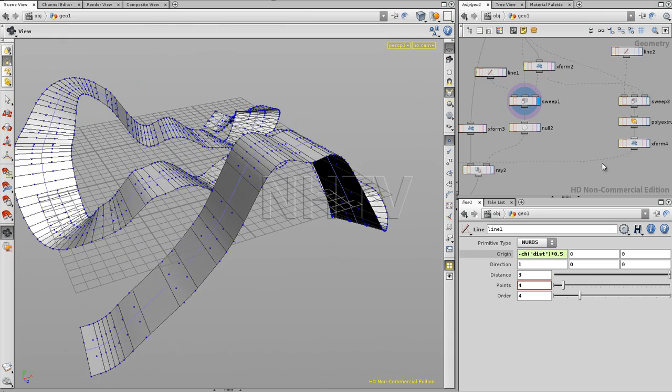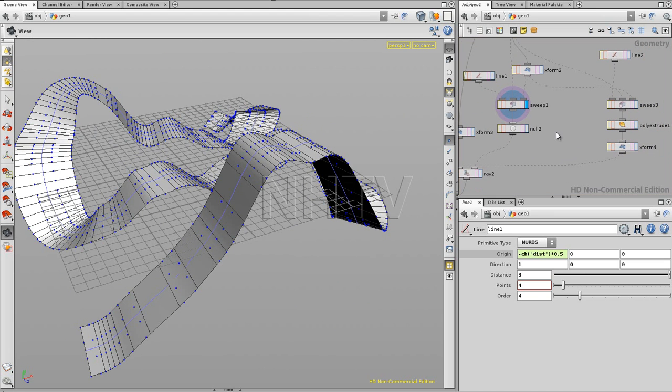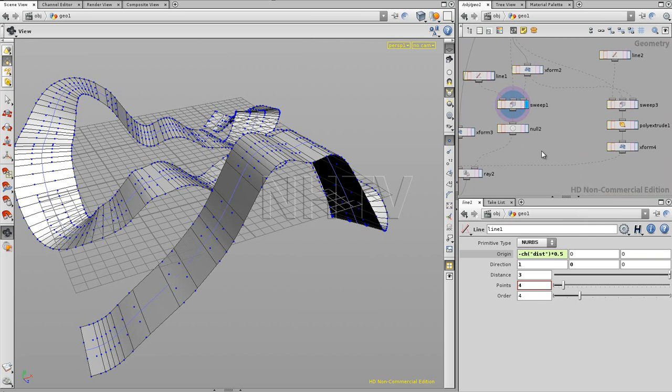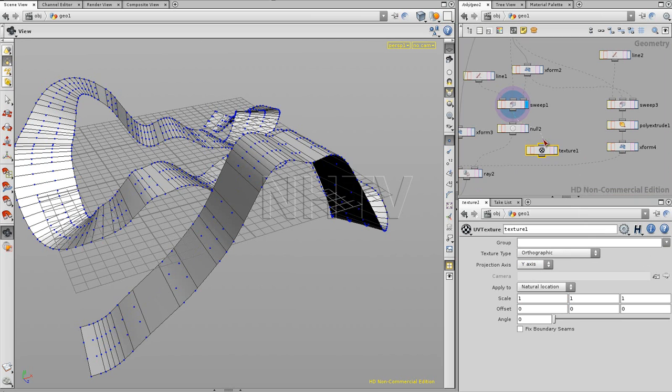Okay, so let's create a few things that we can use right now. One of those things is creating the UVs. You can find them when pressing tab. You'll find them over here in material. There are several kinds of UV creation tools, but the one that we're going to use right now is the UV texture. It's a node that allows you to create multiple UV mappings at one time.